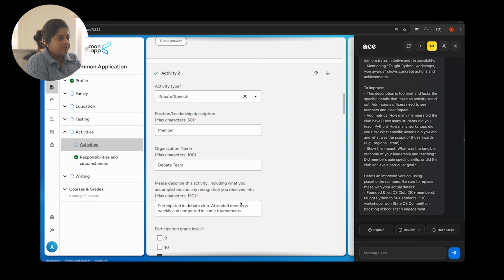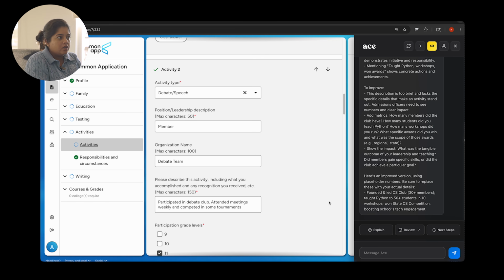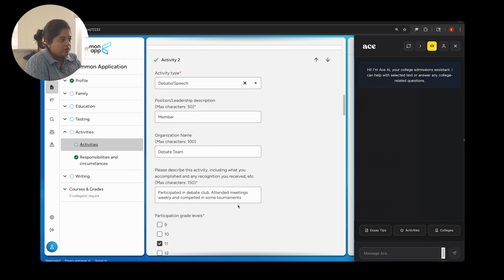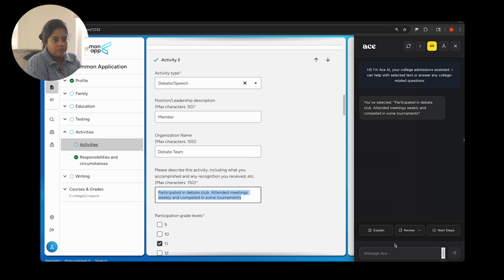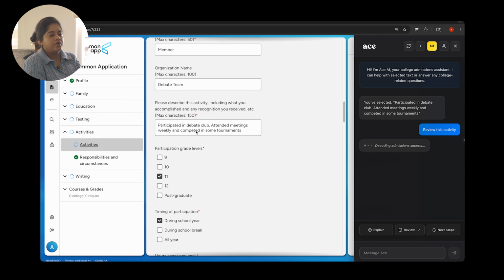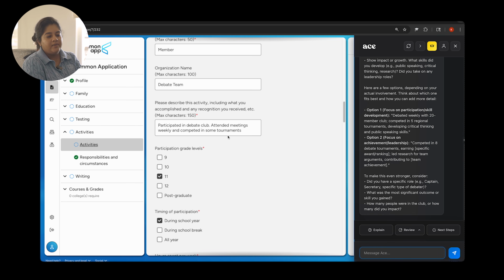Let's take another activity, for example. So let's do this activity and see how we can refine it or make it better. So right click, ask AI, and we'll review the activity itself. I think the best part is it also gives you options to make it better, which I feel like really helps.